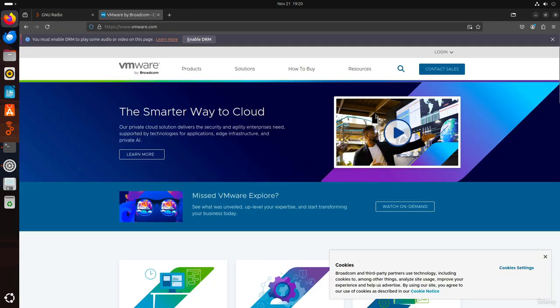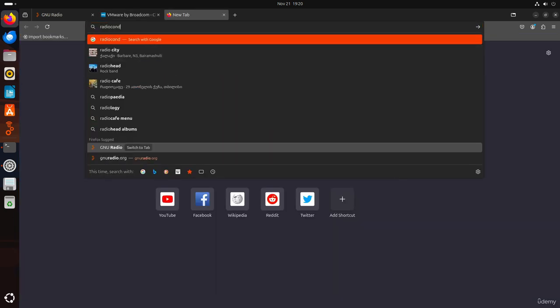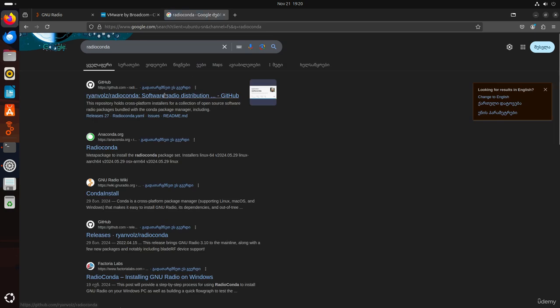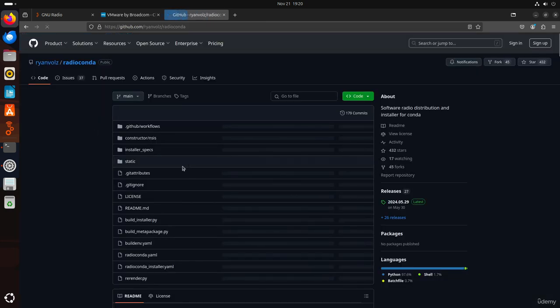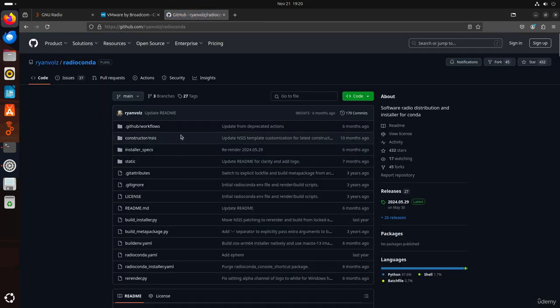So if running a full virtual machine feels like overkill or you're concerned about performance, another great option is to use RadioConda. This tool allows you to install GNU Radio on your non-Linux computer without the overhead of a virtual machine. It provides a lightweight, efficient way to get started quickly, while also avoiding some of the complexity that comes with full virtualization.